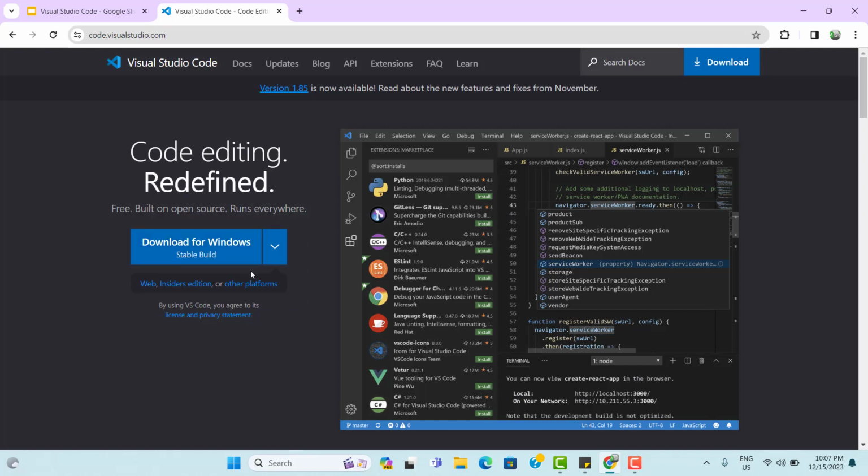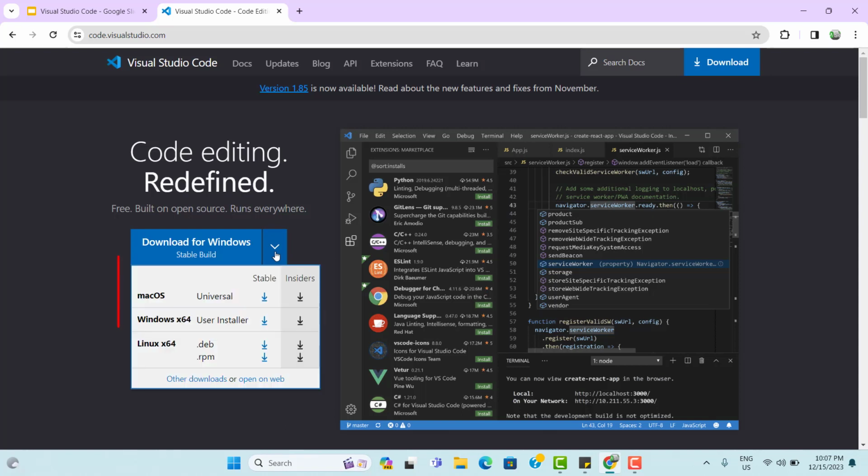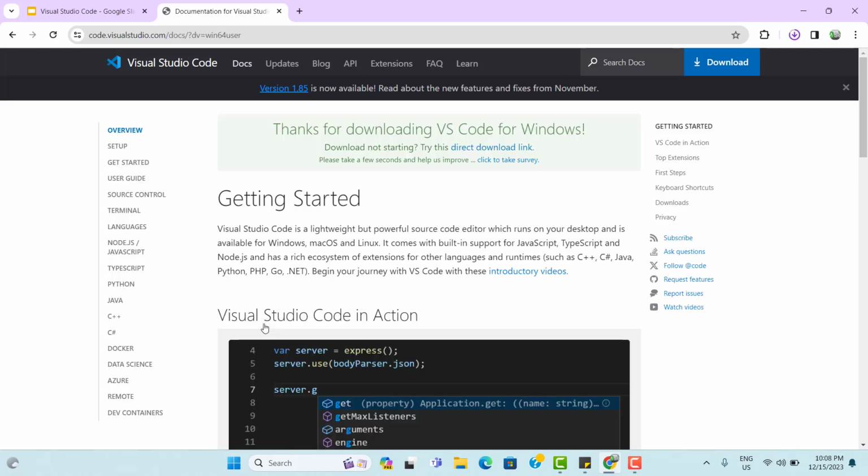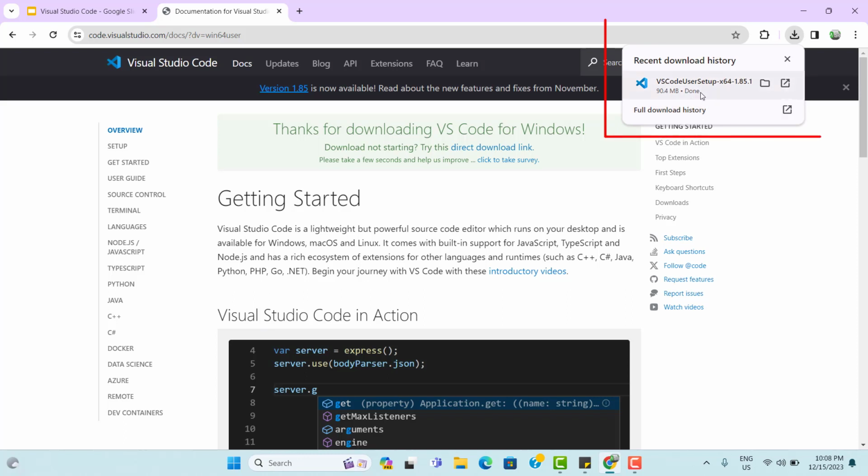If it doesn't show, you can click on this drop down and find the installation file for all the operating systems. Since I am using Windows, let's download Windows 64. You see the stable version and the insiders version. It is always good to download and install the stable one. Click on this and it will start downloading your VS Code installation file. Here you can see it has downloaded the VS Code setup file.